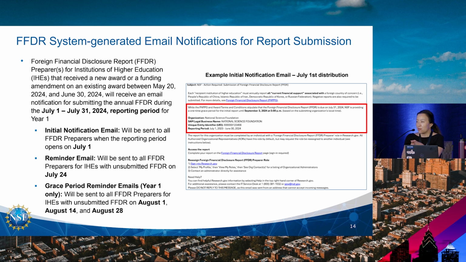So the Foreign Financial Disclosure Report, I touched upon that really quickly. Jean went over the timelines of what you need to expect. The slides do have a sample of what the email will look like if you are eligible to be doing a report this year. So anyone that has a new award or funding amendment between May 20th and June 30th will receive an email, and the email will look like this. I know the font's really small, but in the documents, you will be receiving this on July 1st. We will be sending reminder emails before the deadline, and they'll be mostly sent in August. So I have all those dates there.